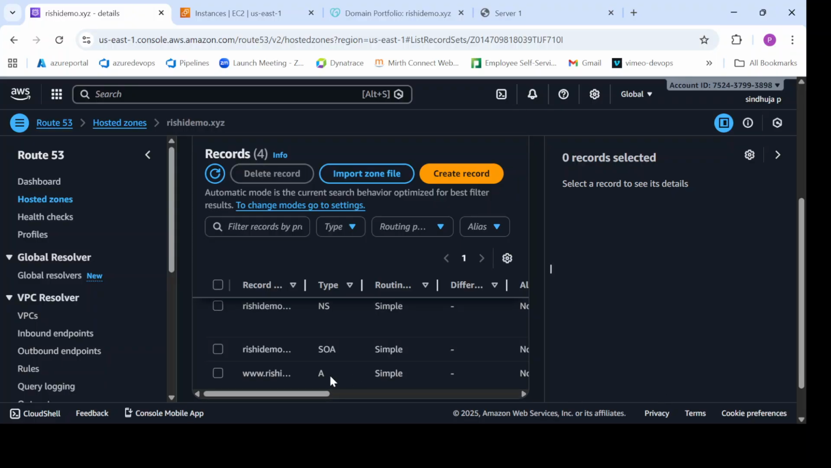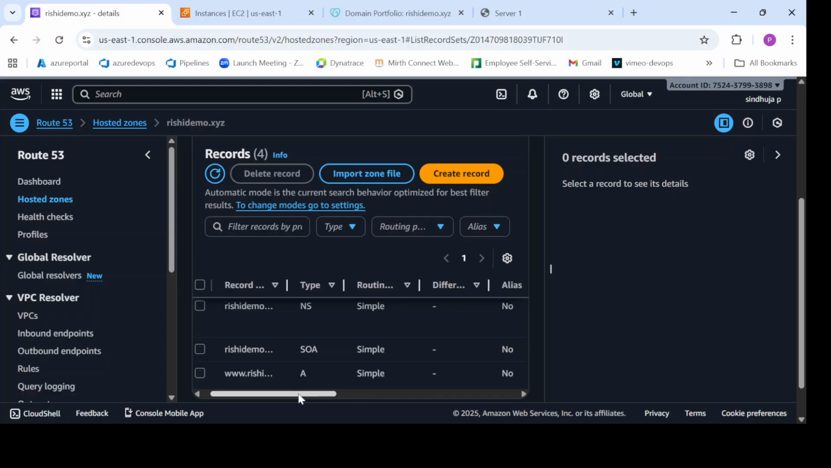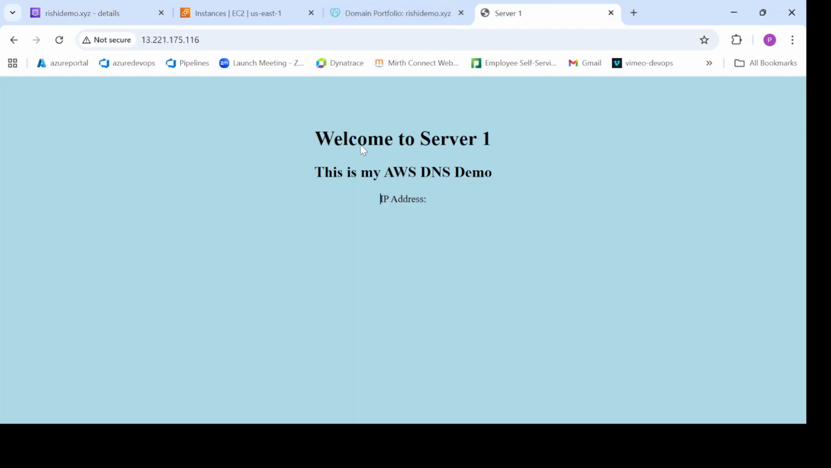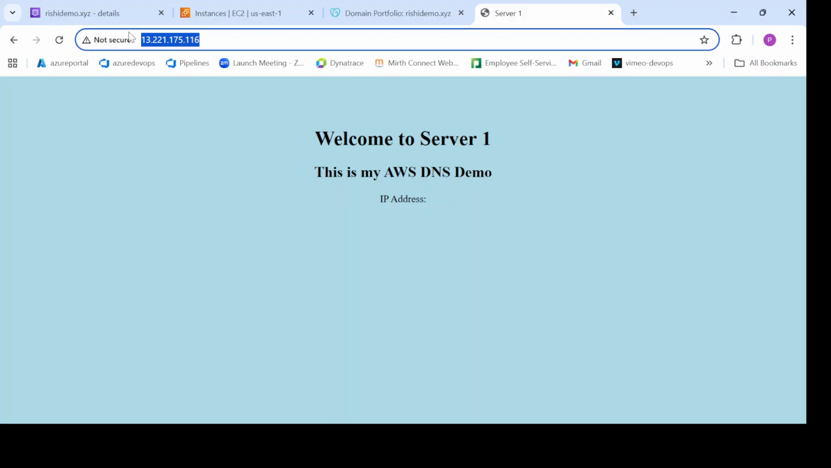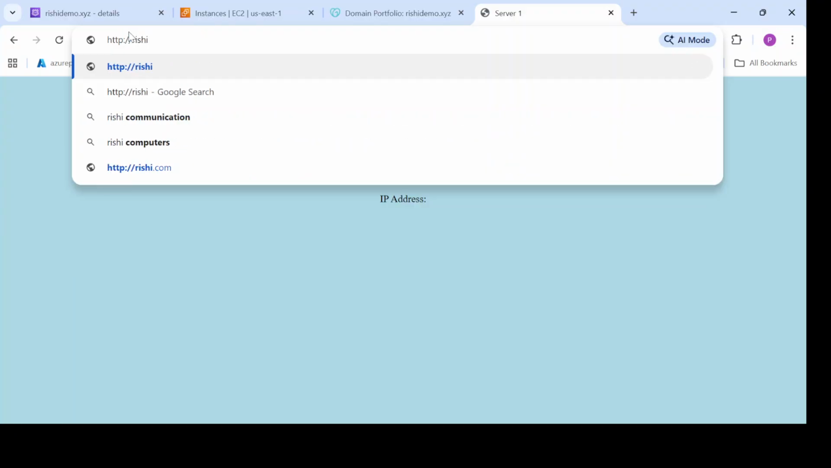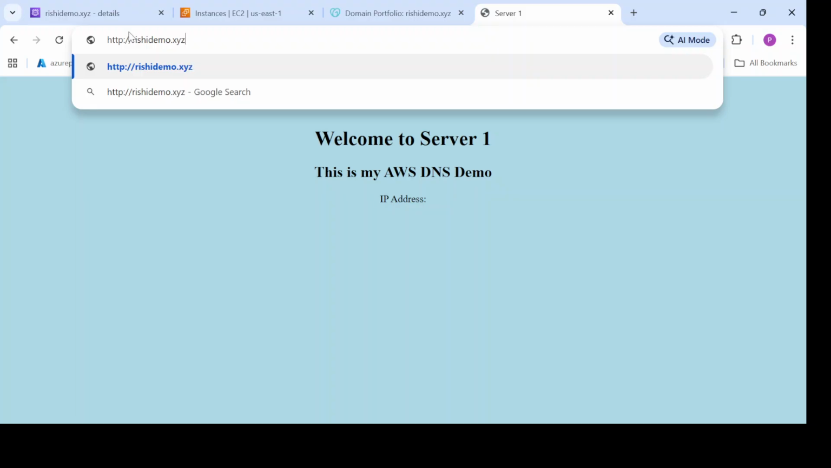This A record is the record that we have created. These two name server records and the SOA are automatically created when you host a zone in AWS. What this record will tell is that whenever the user enters www.rishidemo.xyz, route all the traffic to this IP address, meaning your EC2 server, so that it will serve the same web page. So instead of this page, http and rishidemo.xyz.